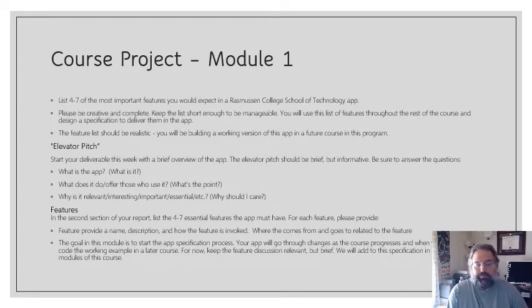Think about the features, 4 to 7 features, and you want to come in somewhere around there. Make sure you have a feature name, a description, and how it gets triggered. So does it happen whenever the application starts up? Does it happen whenever the user clicks on something?